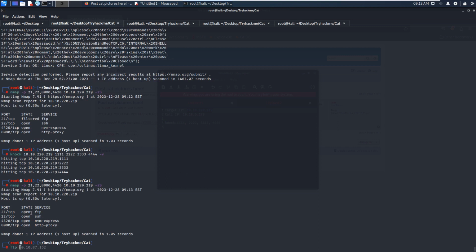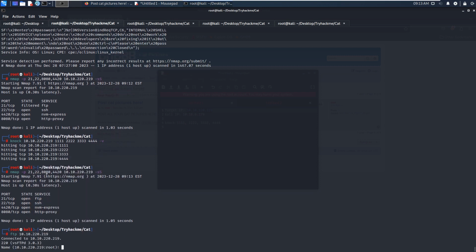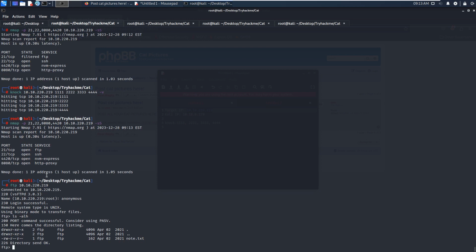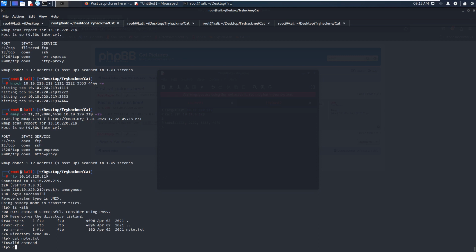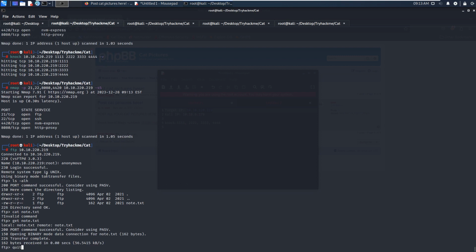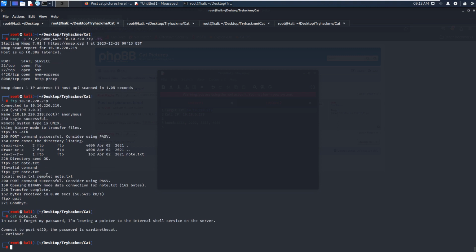Now we can log in to the target via FTP to see whether we can use anonymous as username to log in. As you can see, we are successfully logging in as anonymous user. And now we can list files on the target. There is just only one file. We can download this file onto our machine, not cat, get note.txt. And then we can quit from the FTP.